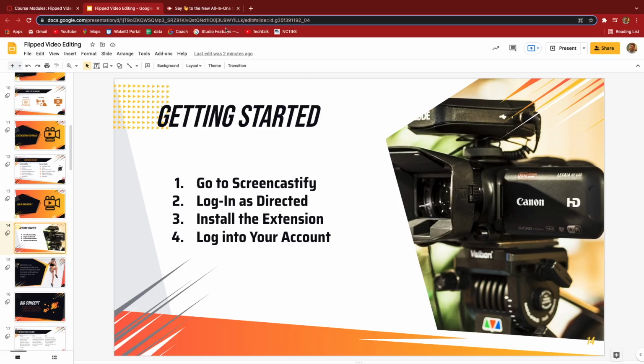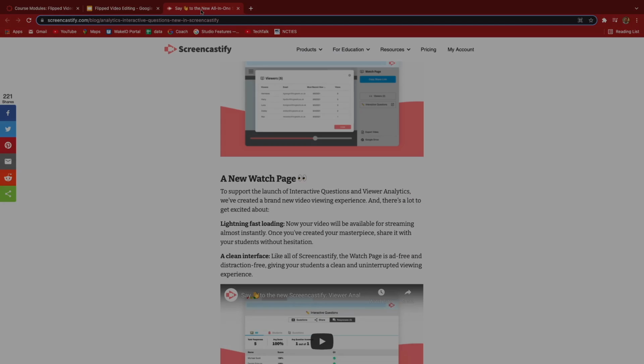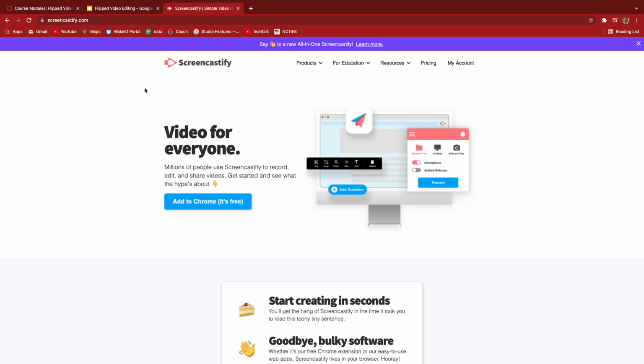What you do is go ahead and navigate to Screencastify.com. So on Screencastify.com, we can see right off the bat here, we see that we can add it to Chrome. It's free, the video extension. Go ahead and click on that.